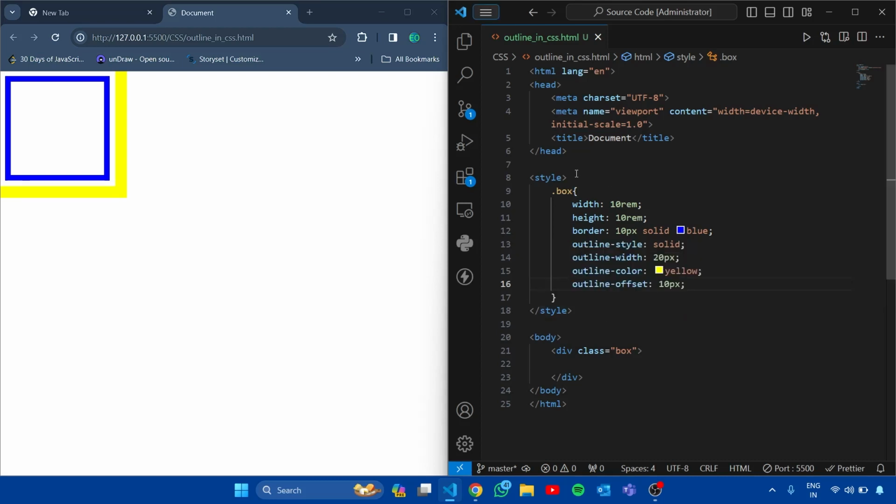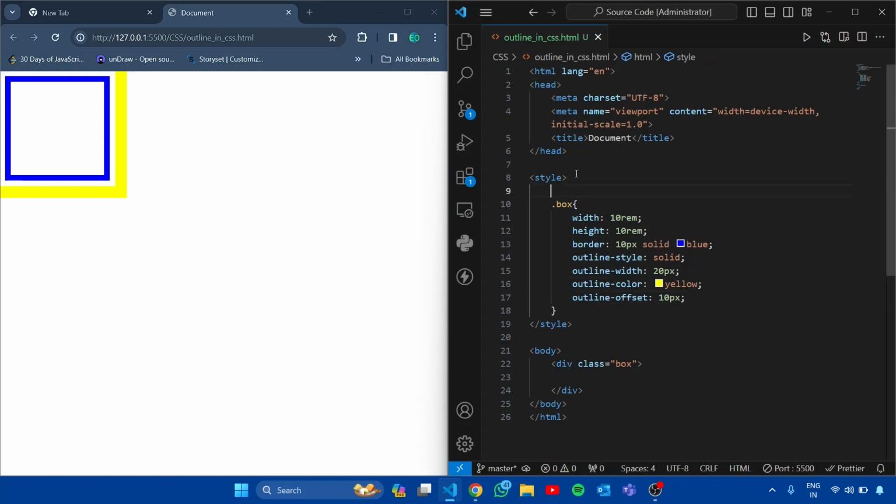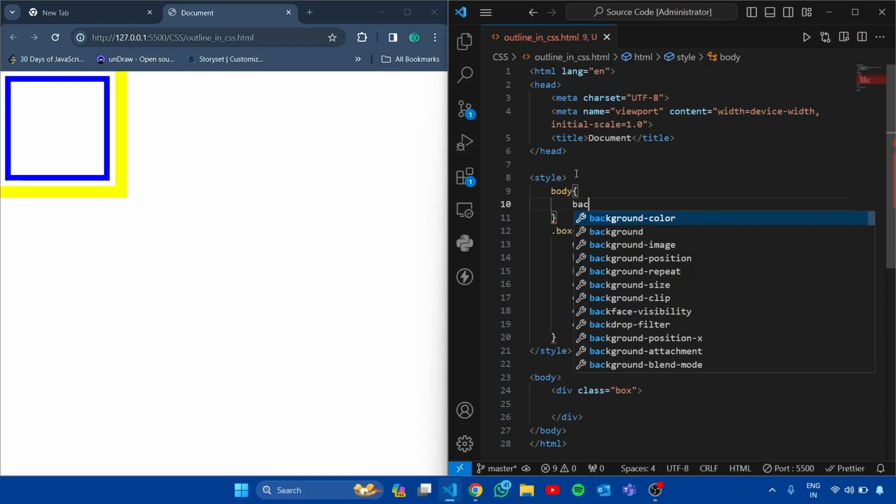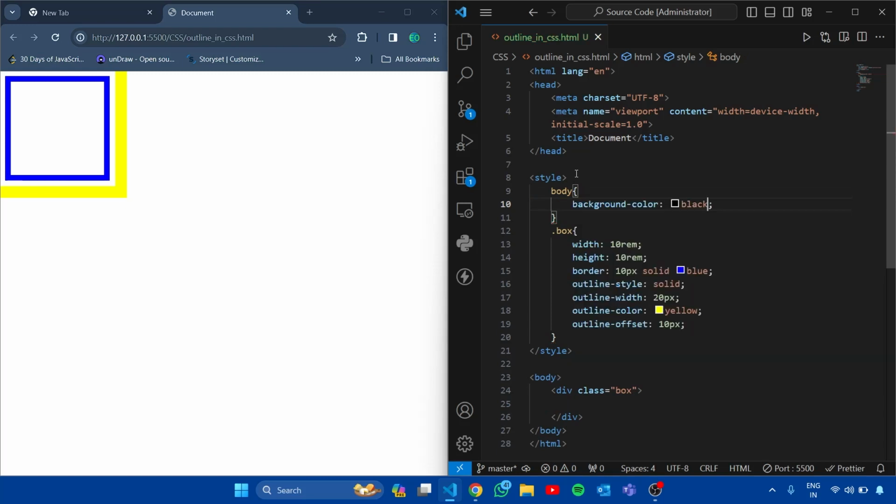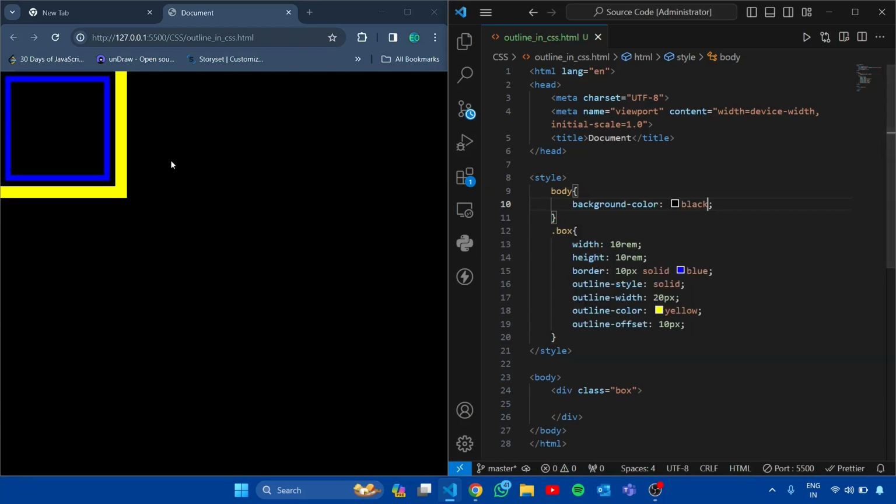To see it more clearly, let's change the color of our body. So I am changing the background color to black. So see here, this is the space which is added by the outline-offset property. Okay, so these are the properties of outline. But do we need to add these properties separately? Obviously no. We can add all these values in a single property called outline.